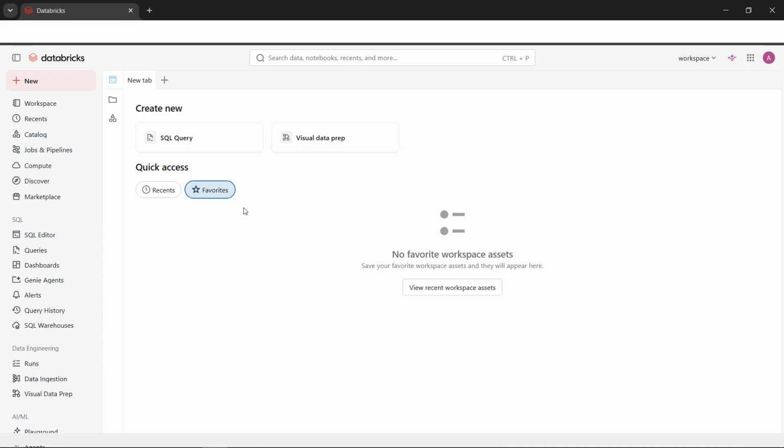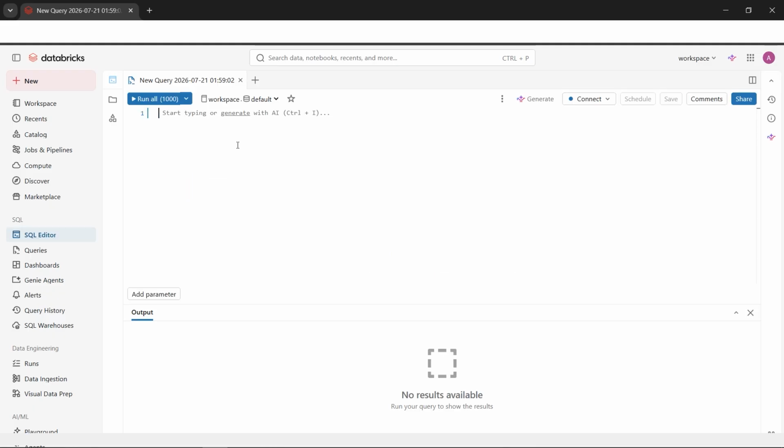Now let's go back to our SQL editor. Let's click on it. Now let's click on SQL query. Now let's paste our initial table creation. So let's now run it because we have already uploaded this file, and we have explicitly mentioned format as CSV. Let's click on run now.